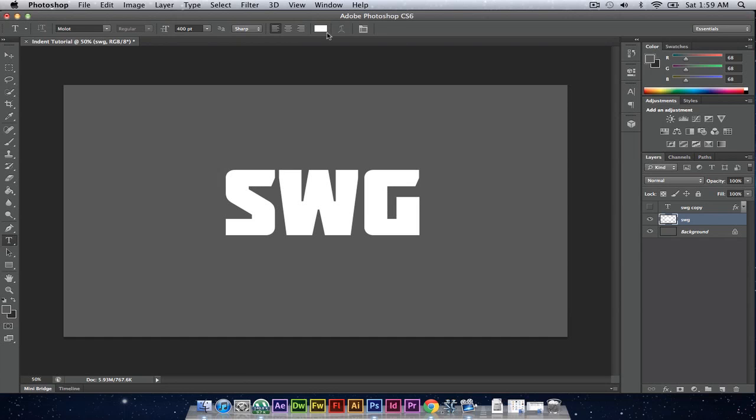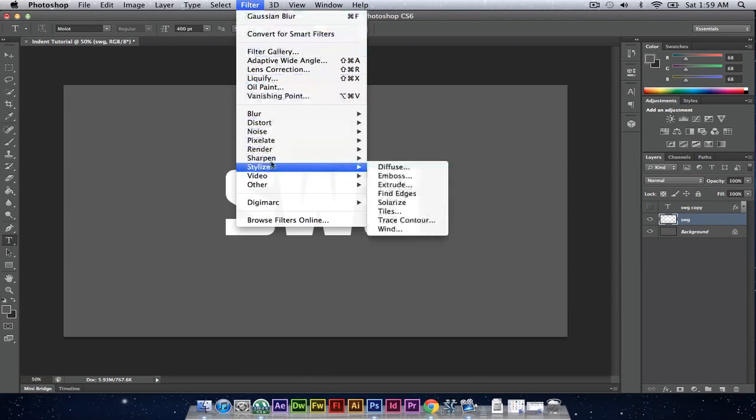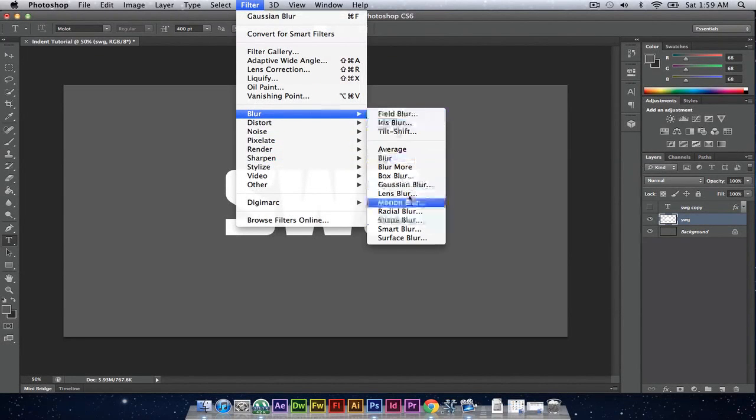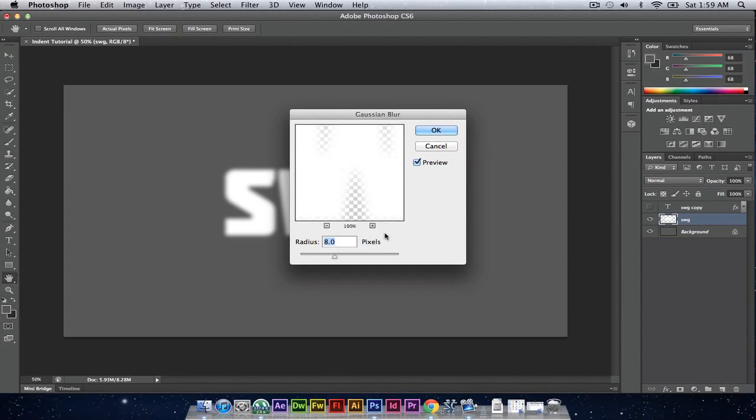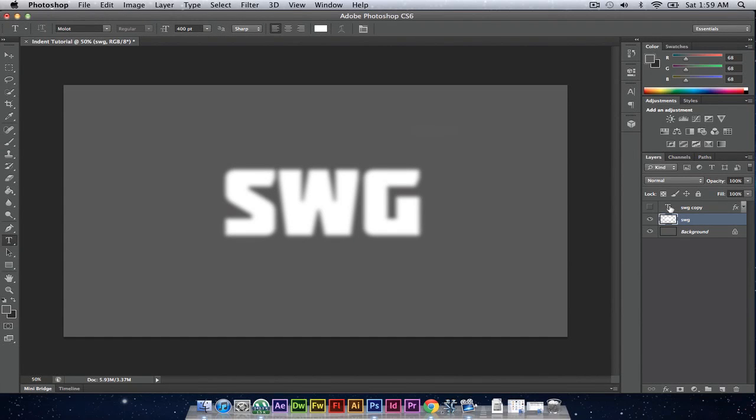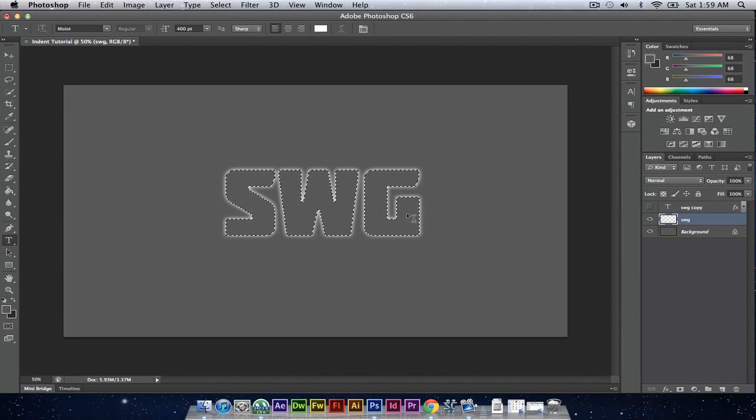Next, we're going to select the layer. We're going to go to filter, blur, and then Gaussian blur, and put the radius to 8 pixels. Now we're going to hold Command if you're on a Mac, or Control if you're on PC, and select the icon on the layer above. And then we're going to hit Delete. And I'm going to deselect. And now we're going to make this layer appear.